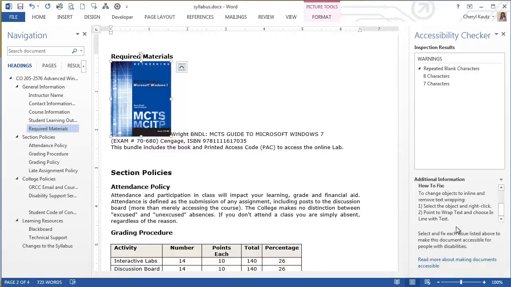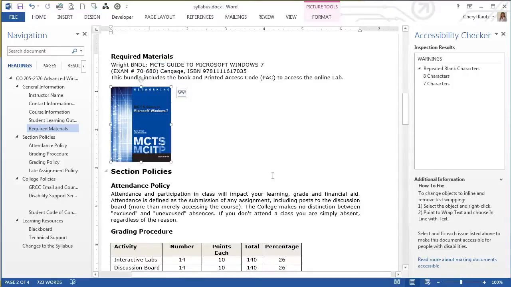For my personal preference, I would like the alt text read after the paragraph, not before. Therefore, I'll drag the image underneath the paragraph instead of above it. Notice the warning for Objects Not in Line has disappeared from the Accessibility Checker task pane.